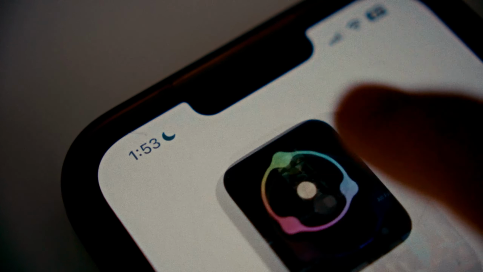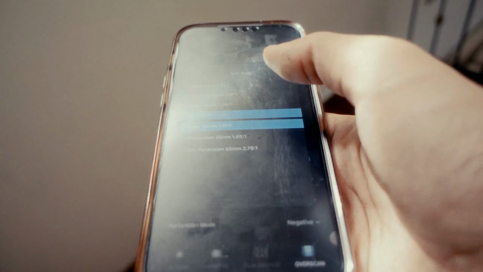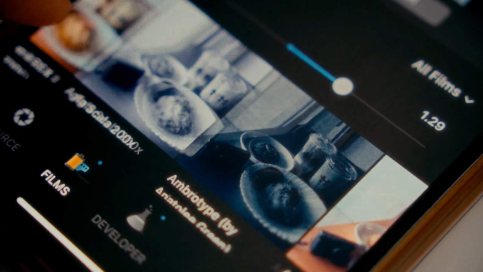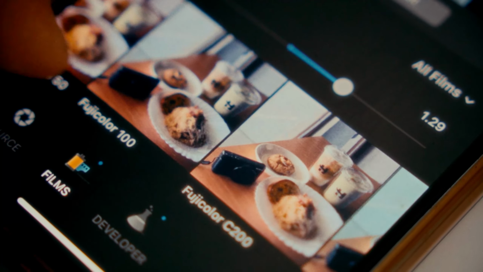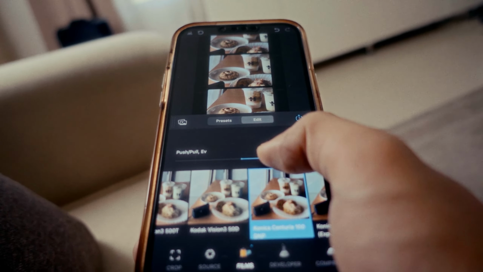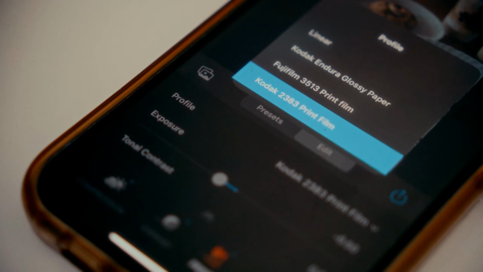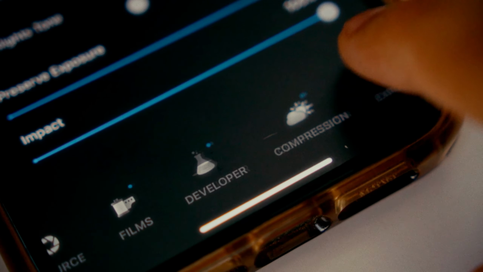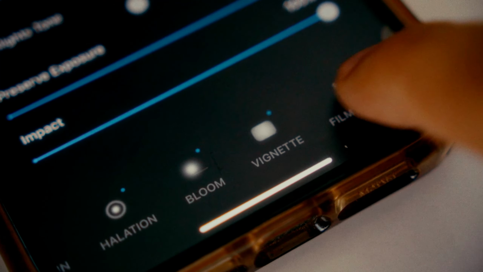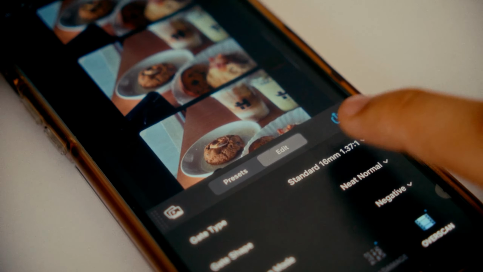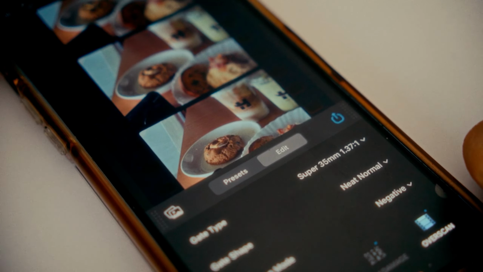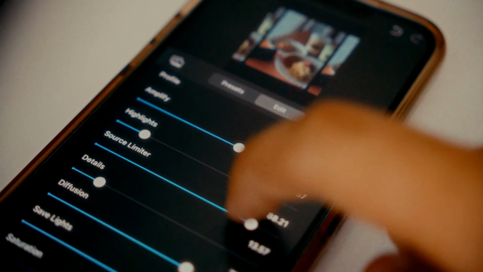Also, if you're editing on the go, Dehancer recently launched a brand new iOS app, bringing their signature film look straight to your iPhone or iPad. It's perfect for mobile shooters who want that authentic filmic vibe. The app includes key features like real film stock emulations, natural grain, halation, bloom, and color grading tools, all optimized for mobile. Plus, the interface is super intuitive, letting you dial in your film look with just a few taps.